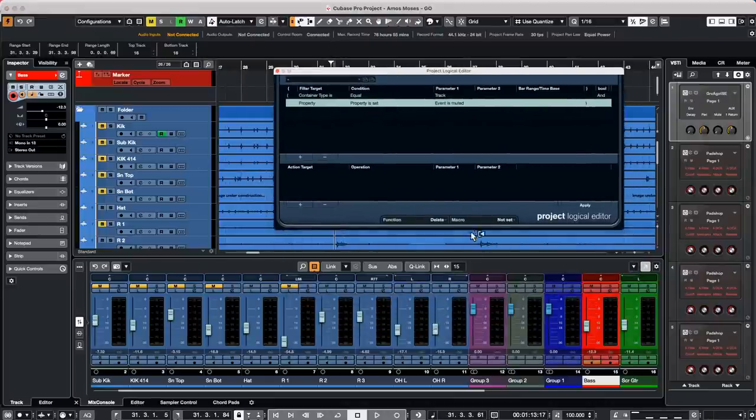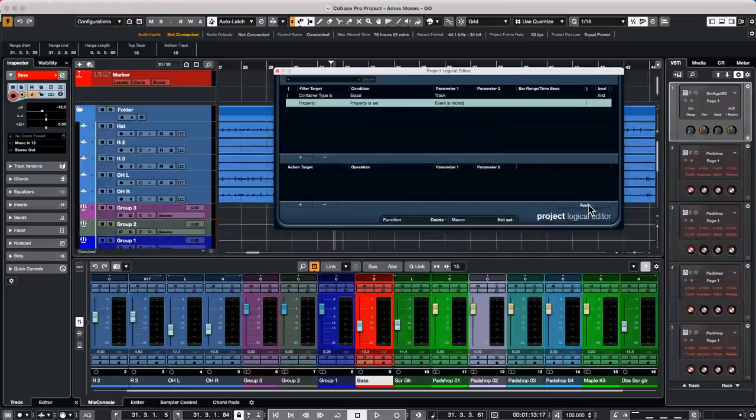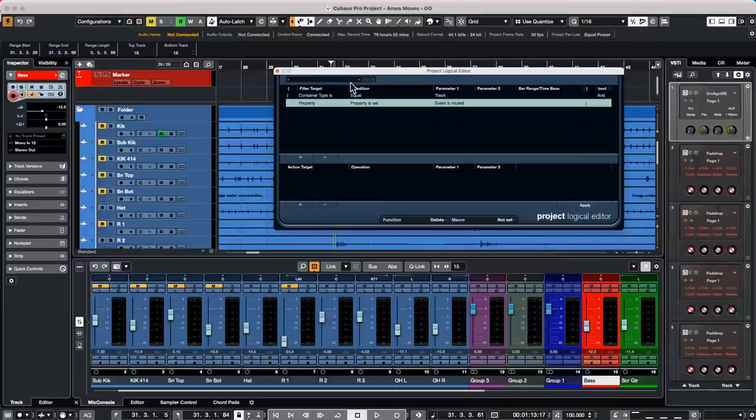So if we come over here, we could say function delete. Container type is equal to track, so we want the track and not the event. Under filter target, property is set to event is muted. Now as soon as we run that, all the muted tracks will be erased. I'll go ahead and save that in case I need to recreate it later.